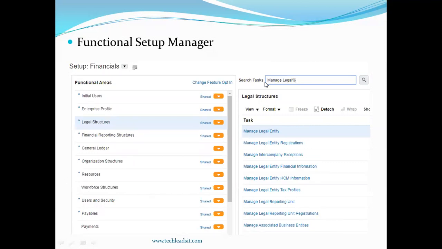Here you can search whatever you require. For example, if you are trying to create a legal entity, or you're creating a legal reporting unit or associated business units, all related business setups are available in this functional setup manager, and all offerings are also available. From here only we can do all the setups and configurations.